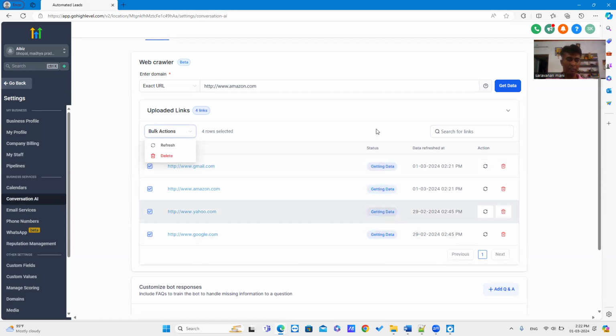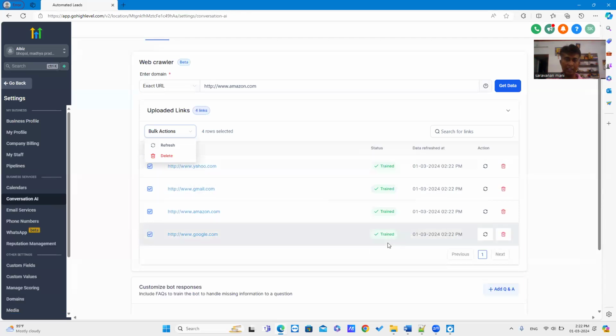Now it is getting data. Now all the data is refreshed. Now it is in the trained status. If you click delete, all the records will be deleted.